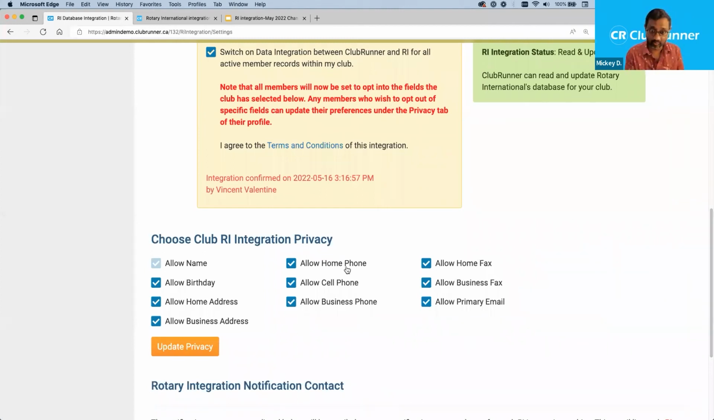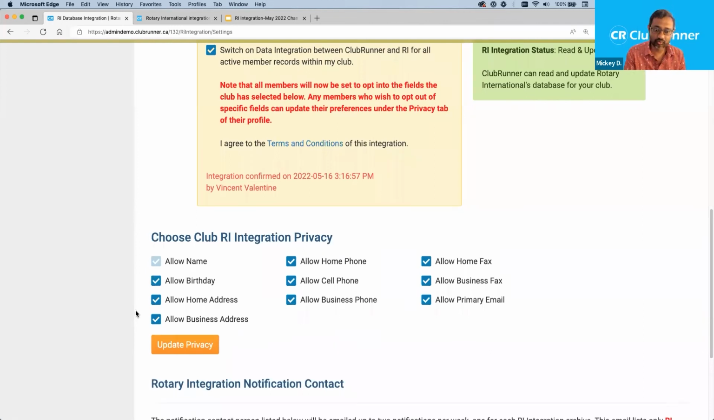Now, we're going to go over this, but the member has control over their individual options as well. So if the club says everybody's birthday info is going to get sent to Rotary.org, an individual member can edit their member profile, and they can uncheck birthday inside their individual member profile. So please do send all this information. The member has the right to opt out of all these settings as well. Okay, and we'll try to get to that today. I'm going to scroll down.